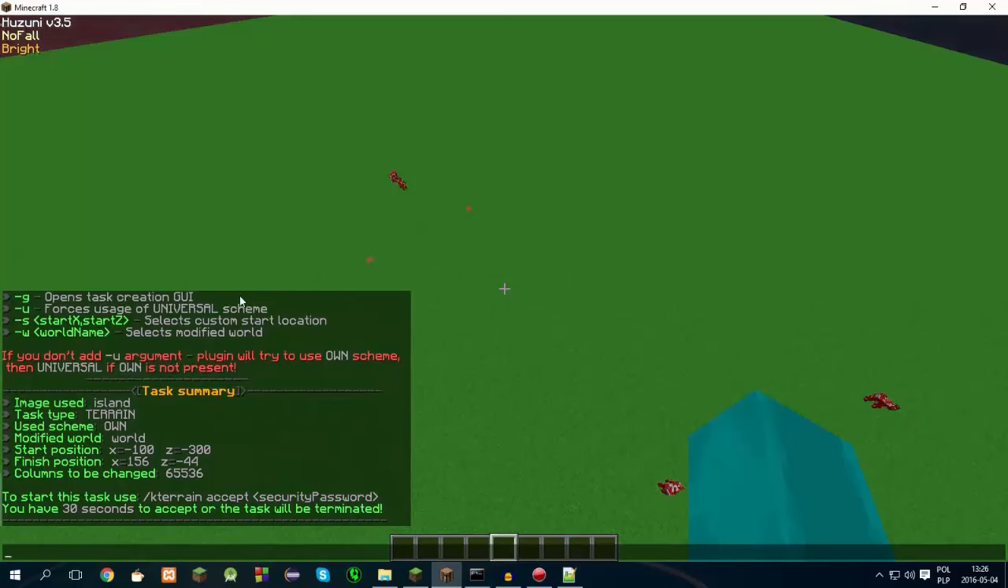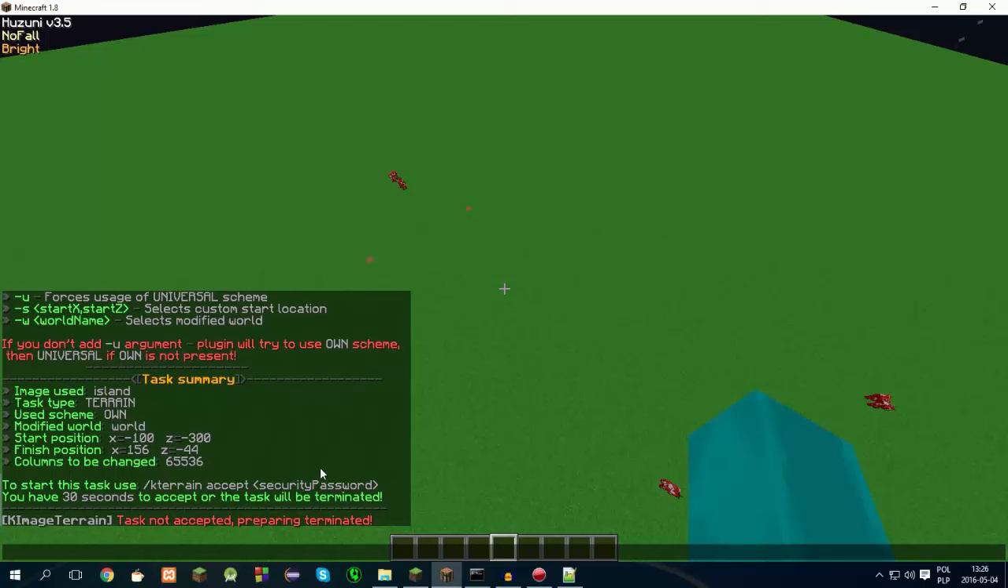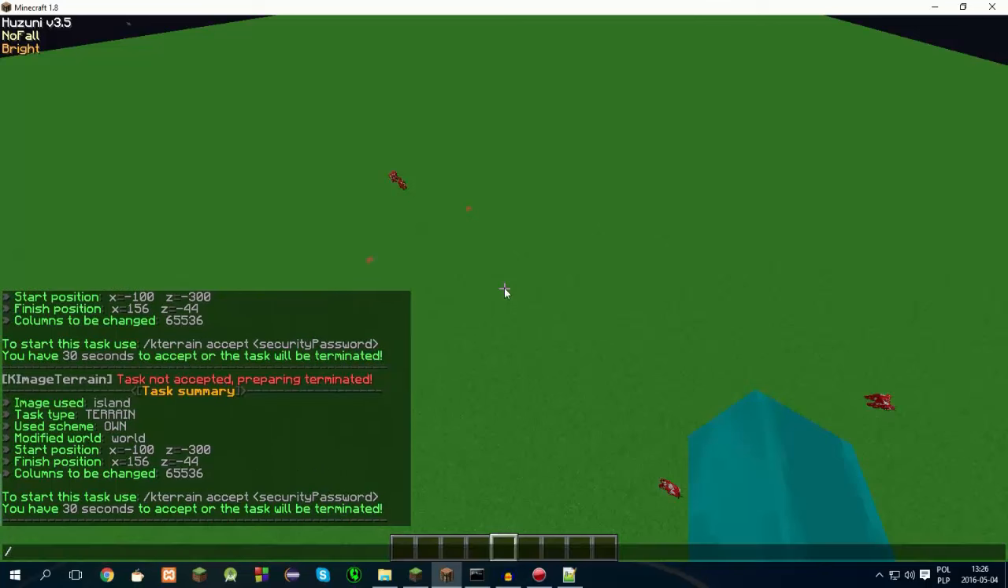Before the task starts, you have a task summary: the image that will be used, the task type, terrain or biome, the scheme used, whether own, from the file or from the config file, then it will be universal, the start position of sculpturing or biome changing, the finish position, and the columns that will be changed. You have 30 seconds to accept the task using the KTerrain accept command. I will do it now.